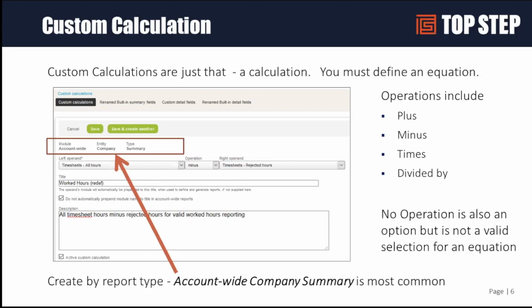So you have to pick the kind of report you want to put it on, and that will give you the list of operands that you can work with on that report. Just as a caution, if you do pick something like a project report, not account-wide, but a project company summary report, that calculation will only be available on that type of report. It won't be on the account-wide report. So there's a little bit of a trade-off there.